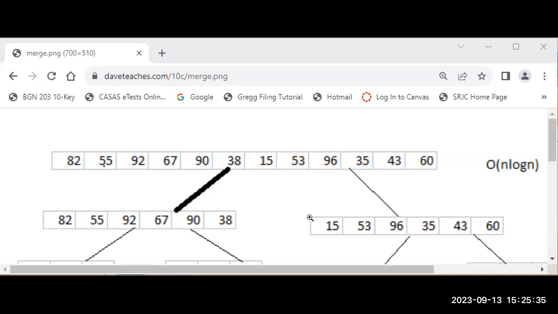So maybe the hard thing to conceptualize about that is how do you call the same function, but only send it half of the array, right? The way we're going to do that is whenever we call merge sort, we are always going to send it a low and a high that tells us which part of the array to sort.